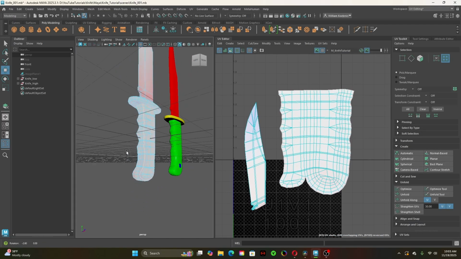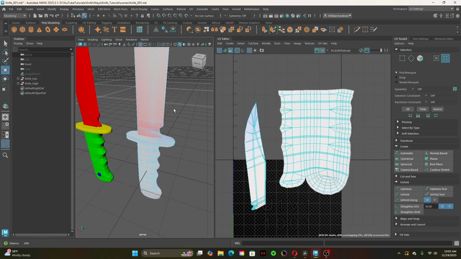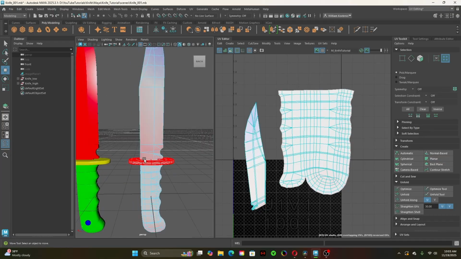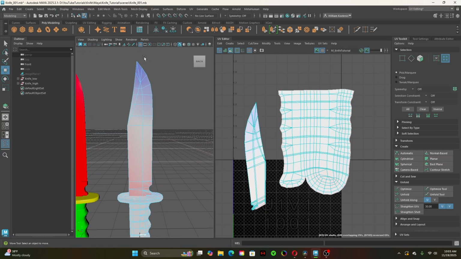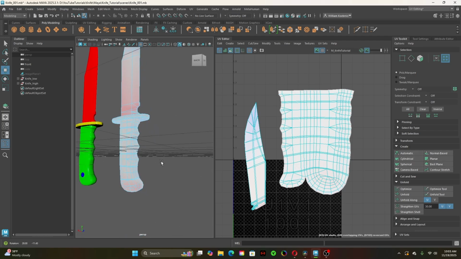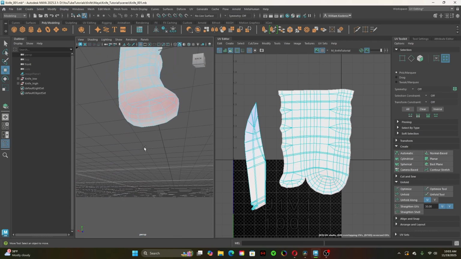I'm going to try and see if I can... Yeah, on the blade, it's way more. We can see red here, some blue here. A little bit of red down here.